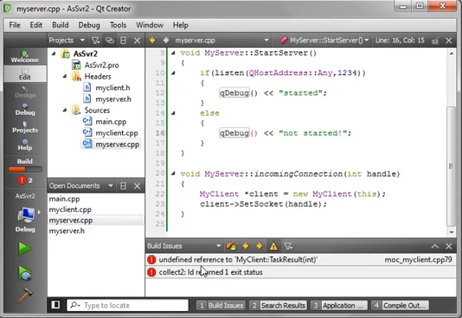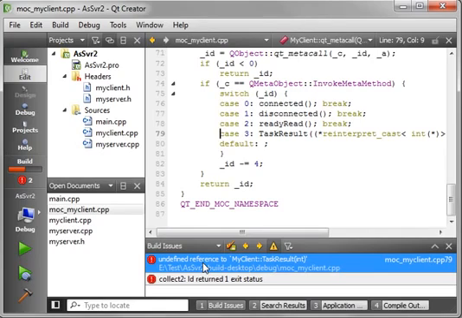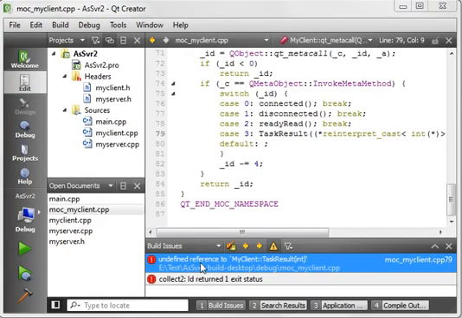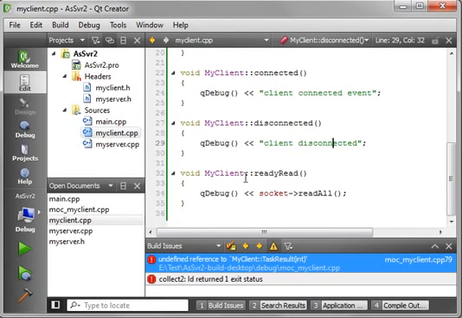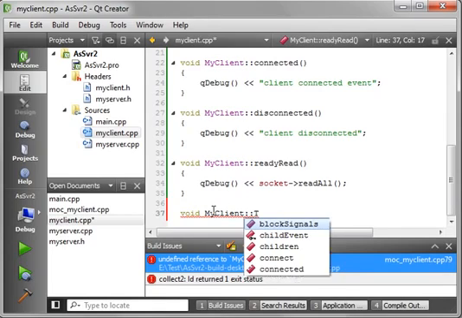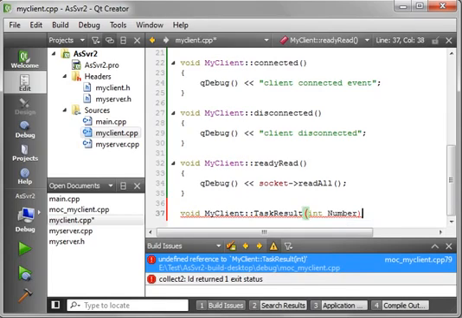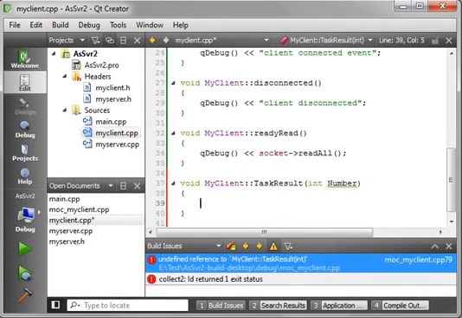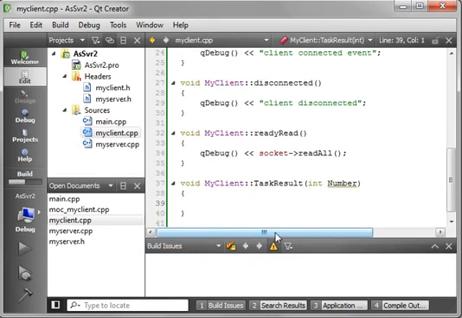Okay. Task result. Let me pause the video real quick. Silly me. Undefined reference to. How didn't I catch that? Let's go back into our client here. We just never implemented it. So let's go void my client task result. Now, if you're wondering what task result is, we're going to perform a time-consuming task on another thread and throw it back into the client. Let's see if we can get this thing to actually build and run.